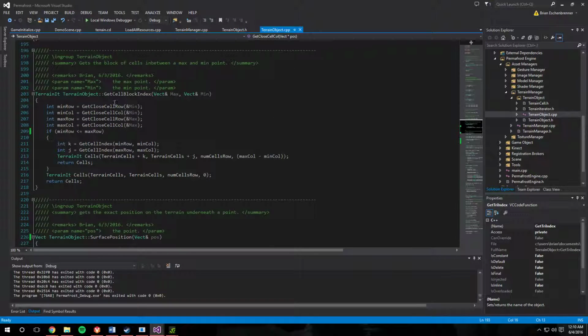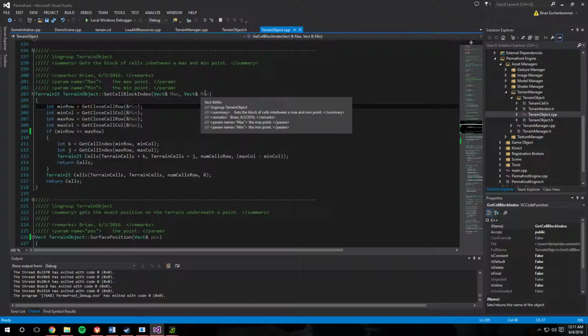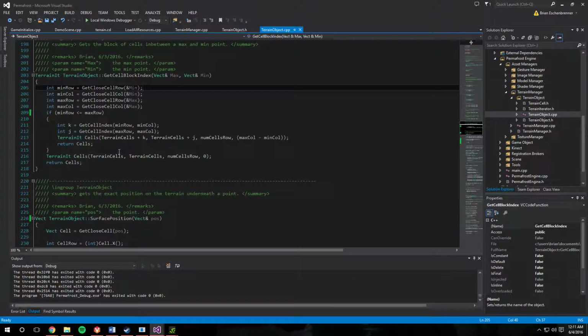Much easier. Get cell block index simply gets the min row and the max row, and the min column and the max column, for a block between a max and a min. So I'm getting the index of the max and the min. Then I make sure that the min row is less than the max row, which is a check for when it's off the sides. Otherwise, if they are, then it just returns an empty iterator. But if it's not, and there's stuff in it that should be in it, it then gets the cell index. So it finds the cell index for the min and the cell index for the max.